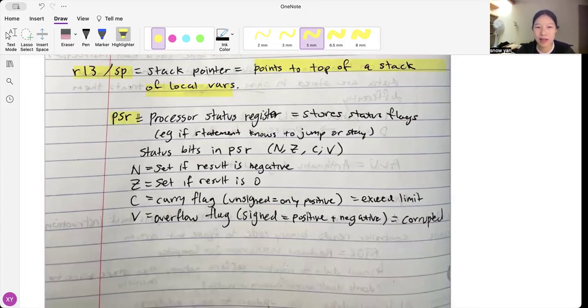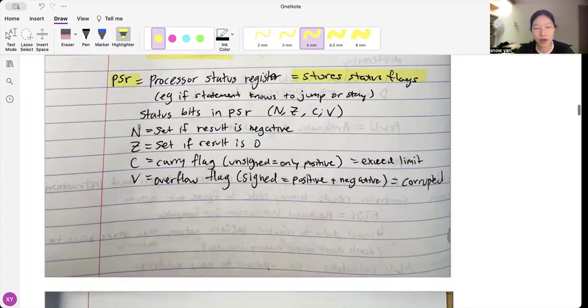And then there's a PSR, which is the processor status register. This stores the status flags, so it knows if the statement needs to jump or stay. And we often use these flags for the if conditions, right? So we have four flags in particular: N, Z, C, V. N stands for negative, Z stands for zero, C equals carry, and V equals overflow.